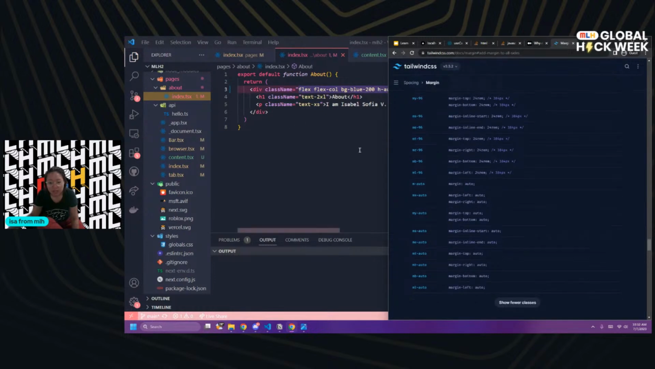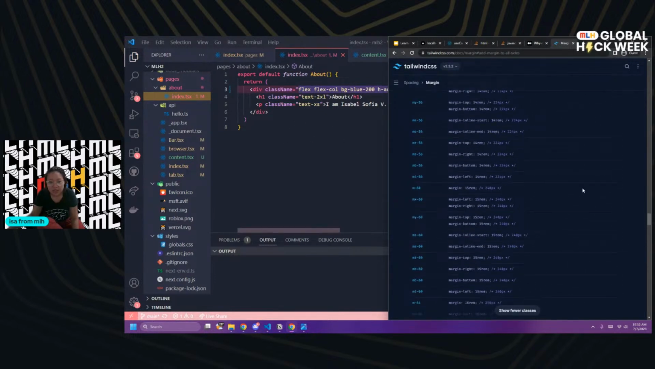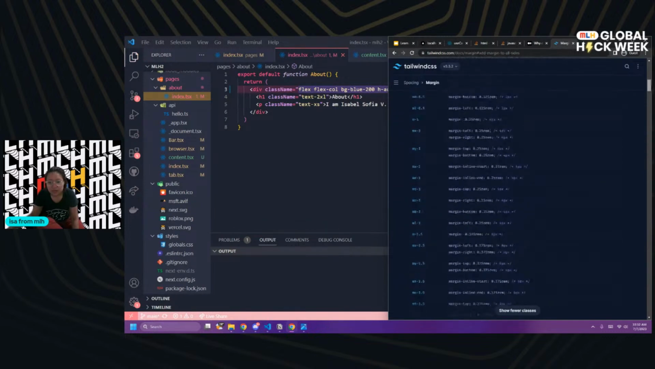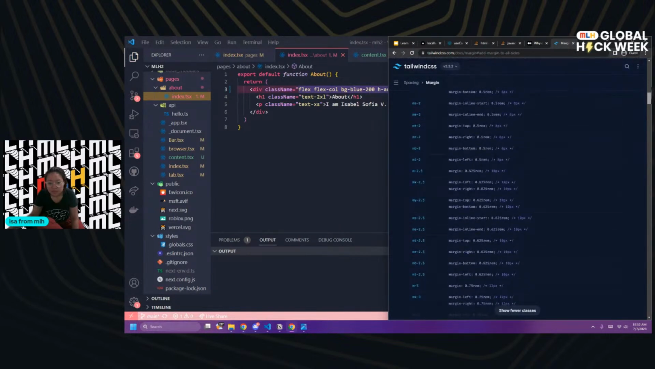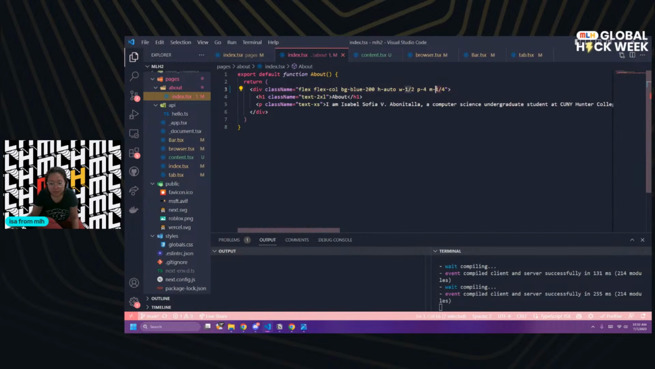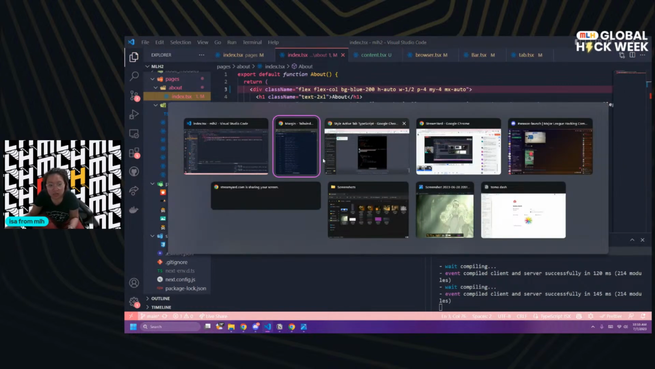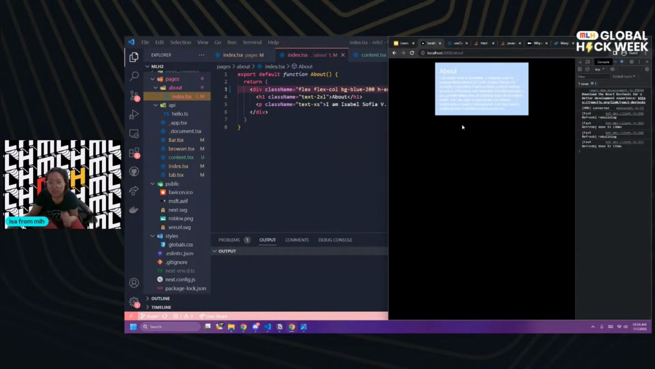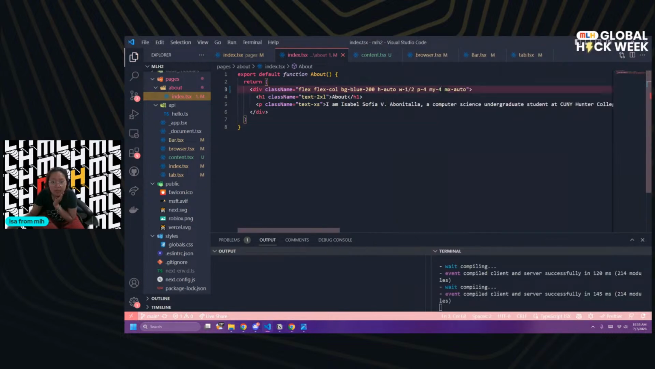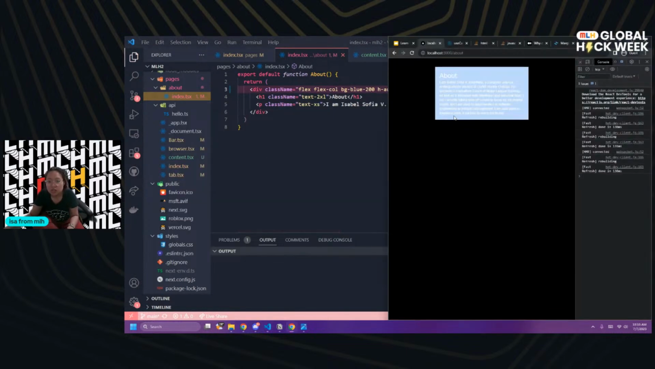I know it's gonna be MX auto, and then MY I'm gonna do like something relative. Let's say M4. No, MY4, which means y-axis vertically. It's gonna be 4, and then MX is gonna be auto, which should center it. So let's try that. Let's go to our browser, which I think is this one. Okay, so it's centered. And then I want a bigger vertical change.